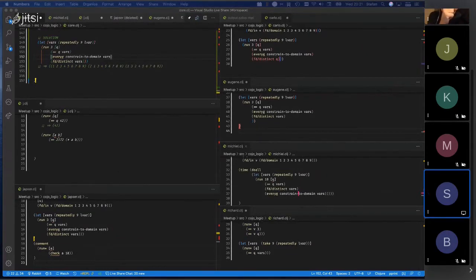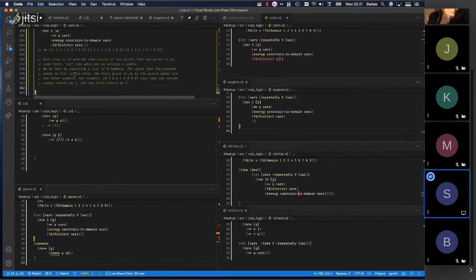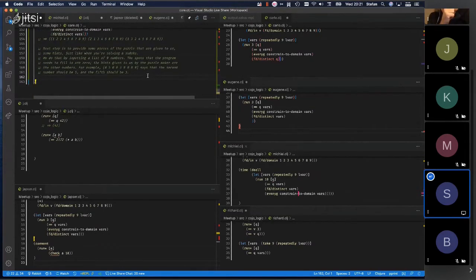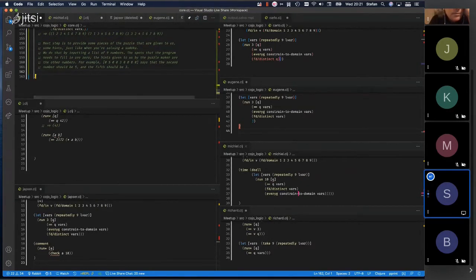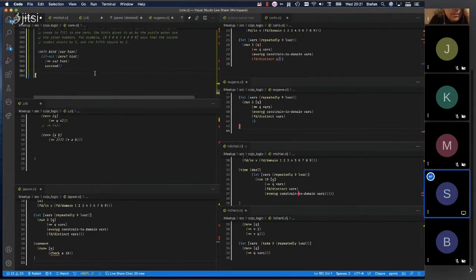So that's basically what this says. The spots that have to be filled in are 0, and the rest are the hints. So I'm making a utility function to bind vars to hints. Basically, it's a normal closure function. I call it bind, for lack of a better name, and it takes a var and a hint.